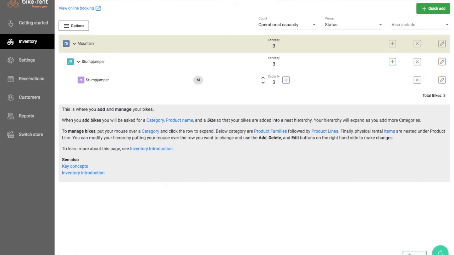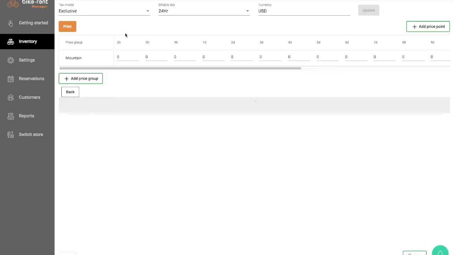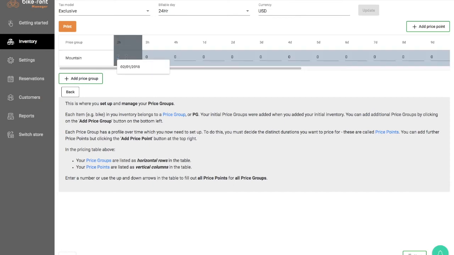Okay, so let's go up to setup, and it recognizes that I've created my first set of bikes and my first price group, so that's ticked those boxes. Let's go in here though and actually add some prices as well. So my 2-hour price is going to be $10. In fact, my 3-hour price and my 4-hour price, that's all $10. Then I go up to $15 for the day, $25 for 2 days, $30 for 3 days. So you get the general idea.